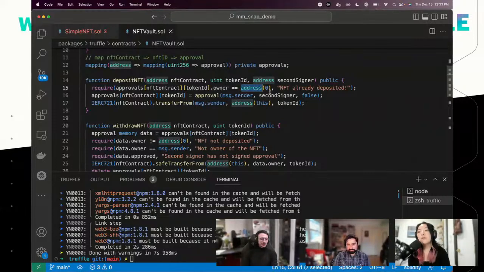So in this case, the default value for an address is a 0 address. The default value for a Boolean is false. So that's how we're doing the checking here. Otherwise, we assign, I guess, what we expect, message.sender. So that's going to be the caller of deposit NFT. They're the one doing the depositing and then actually transferring from the user or the owner of the NFT to this, which is going to be the NFT vault contract.